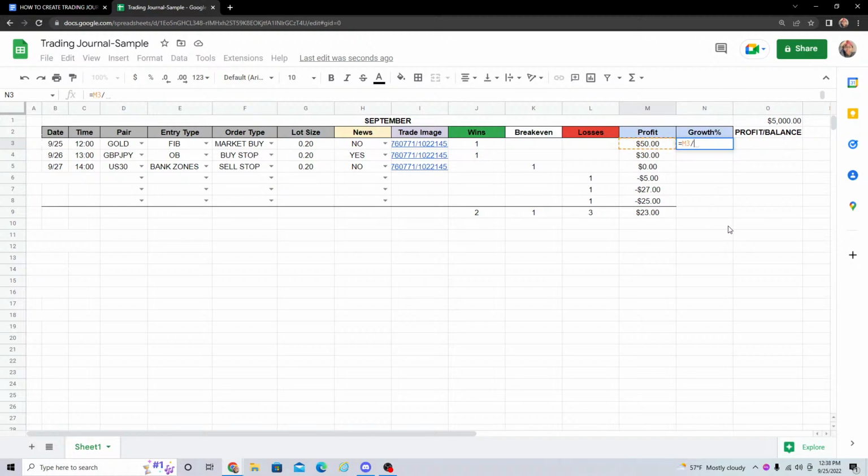Divided by our balance. Click your balance. But we need those dollar signs because this is going to be a fixed number. The balance is not going to change when we copy the formula down. So let's add a dollar sign here. And then we're going to add a dollar sign here. Enter.